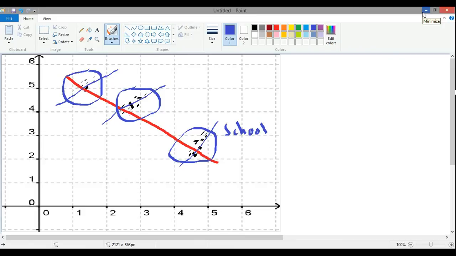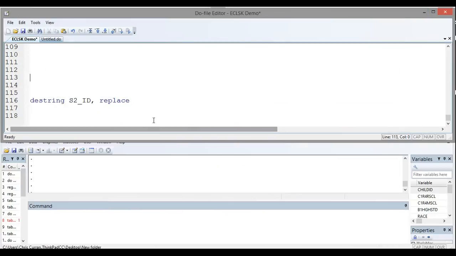So this visually shows you what a fixed effect might be doing and the value it has in your analysis. Let's jump over to Stata and take a look at how to implement a fixed effect in the Stata environment. So to begin with, we're going back to this data set that we've looked at, which is using data from the ECLSK.